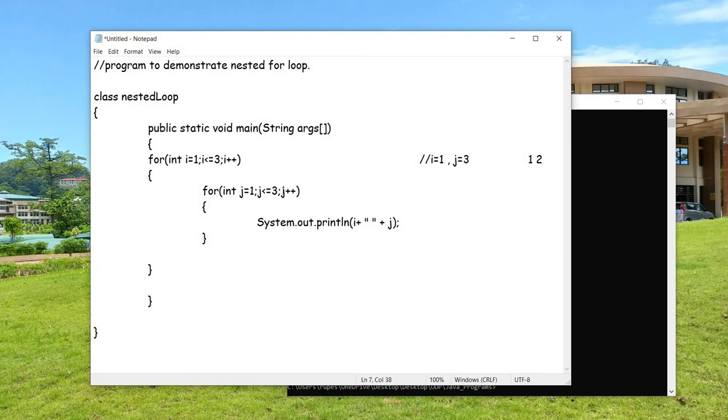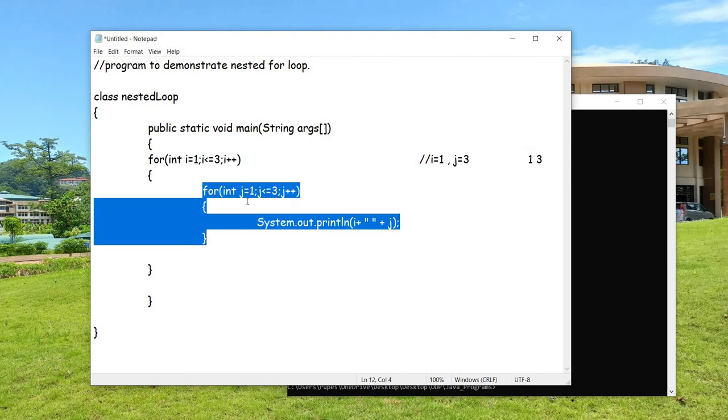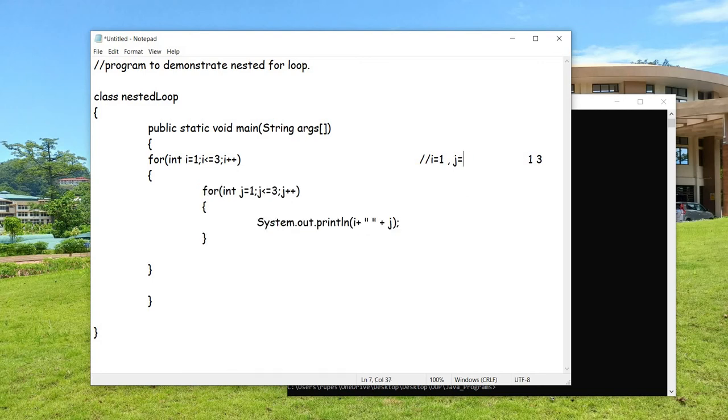Okay, so when j is incremented to 3, 3 is again less than or equal to 3. Yes, it is true, so this statement will be printed again. Now the third line of output that we will get is 1 and 3. Now i does not change because we have not yet come out of this loop. The condition is still true until j is equal to 3. Now j will be incremented to 4.